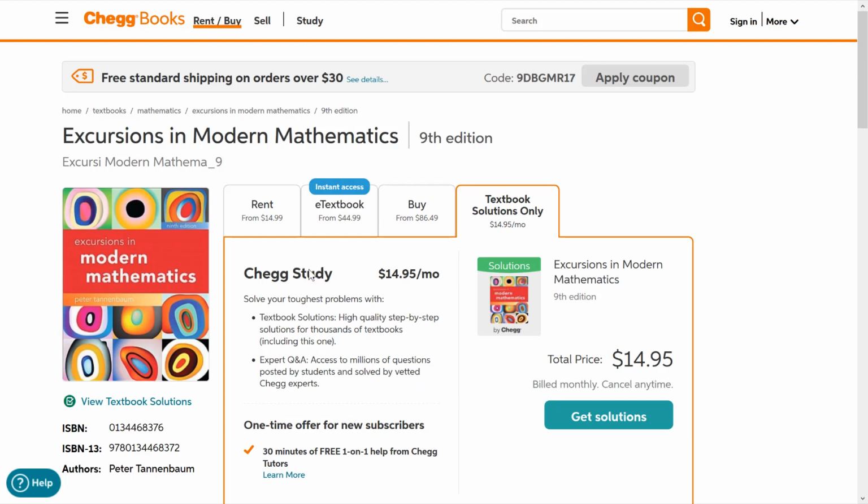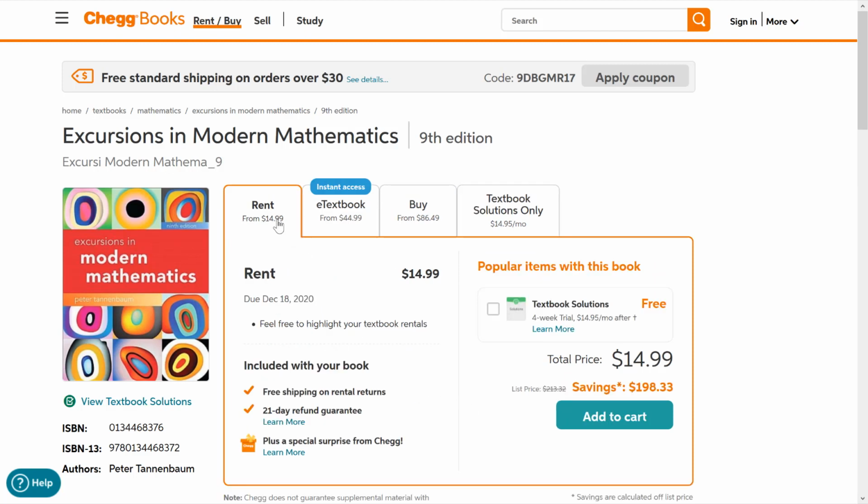All right, and then you have an option of doing the solutions if you like. So there's that as well. It's on a monthly basis. So all yours, there it is. Amazon.com also does the same thing. They have a rent version as well as a buy version for the textbook. I'm pretty sure that happens there too. All right, so there's your textbook.